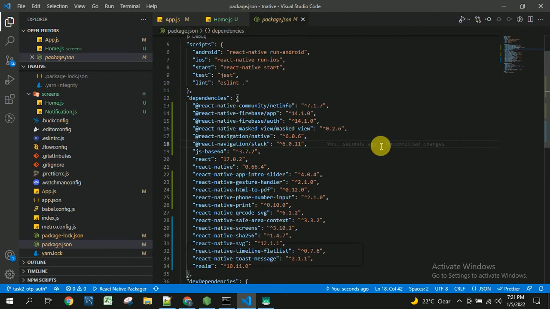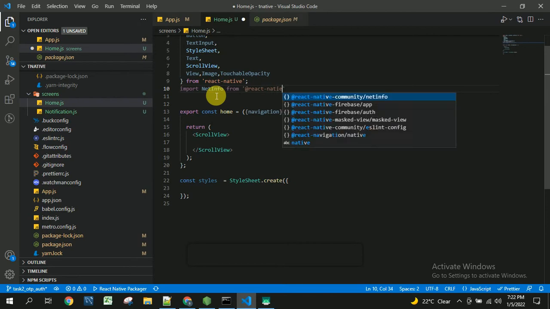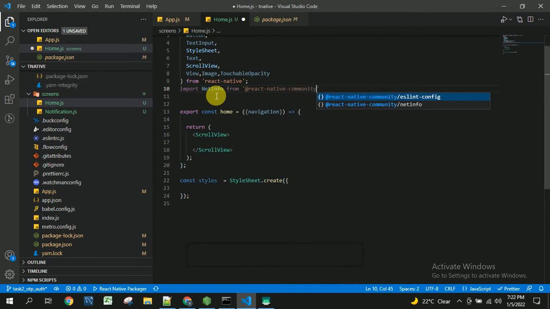The next thing is we need to import NetInfo from @react-native-community/netinfo. So in the imports, we need to import NetInfo from @react-native-community/netinfo. So we need to import this NetInfo from this netinfo package.